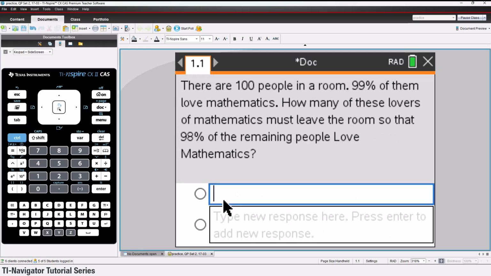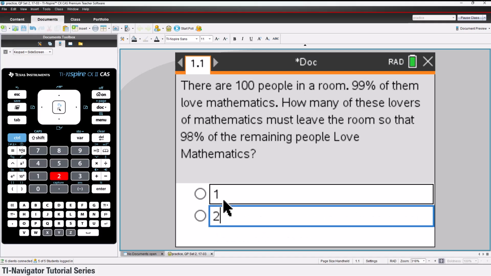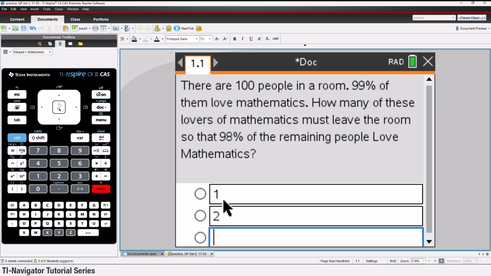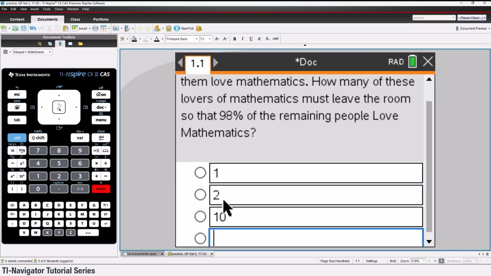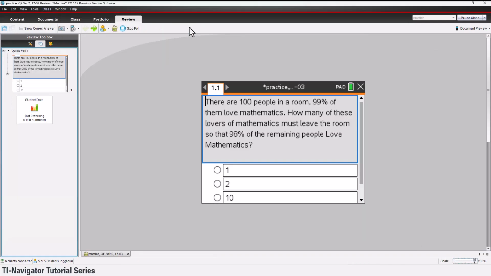Now we move down into the responses. For my first response, I'll choose 1. Then press Tab to enter the second response, which I'll say 2. To add another response, I can just press Enter, and I'll try 10. And Enter once more, and let's put in 50. That's all the responses for now. To start the quick poll, just hit Start Poll. Every student that is currently logged in will receive this question on their calculator.